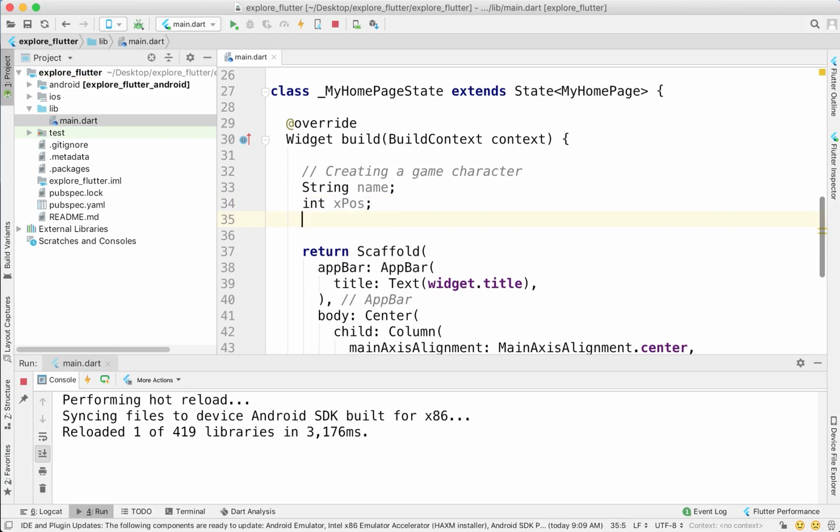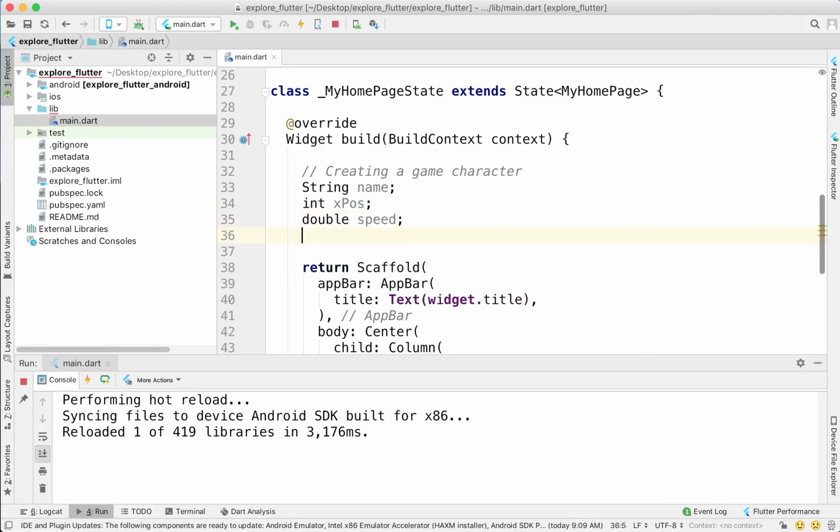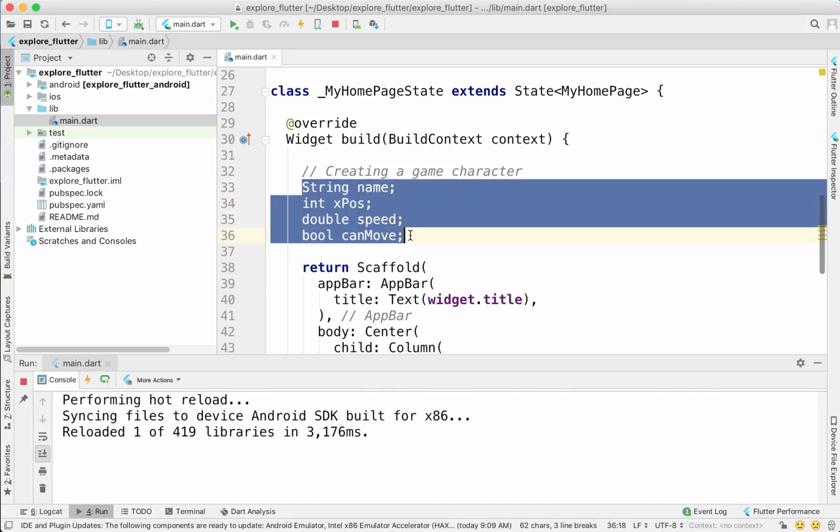We'll have a certain speed at which a character can move left and right. This I'll actually make a double. So we'll do double speed. And then we can have a boolean that dictates whether or not the character can move. Perhaps there's at some points in the game where the character cannot move for whatever reason. So we'll just have a bool canMove, like so. All right, so here we've declared 4 different variables.